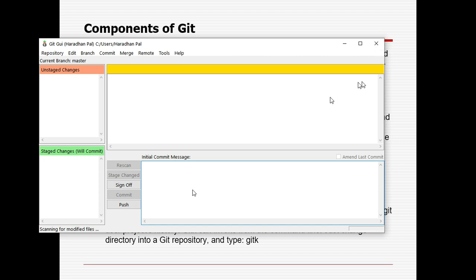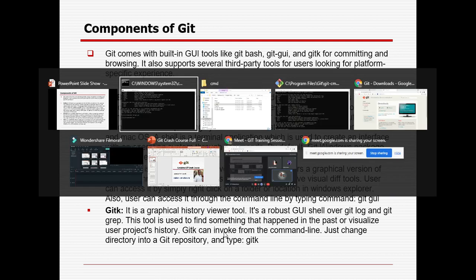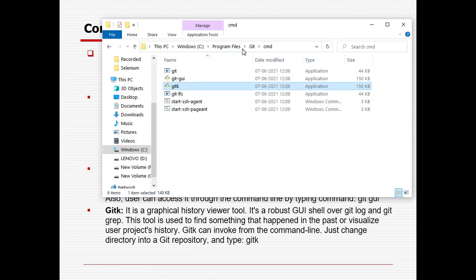Similarly, Gitk is a graphical history viewer tool. It is a robust GUI shell over Git log and Git grep. The tool is used to find something that happened in the past or visualize the user's project history. Gitk can be invoked from the command line, right? We can type here gitk. So in a similar way it will be invoked instead of opening from here, right? Gitk. So that's how I can work with Git.